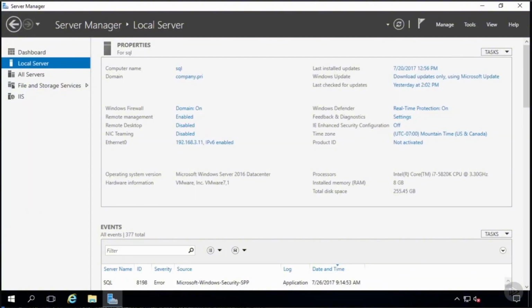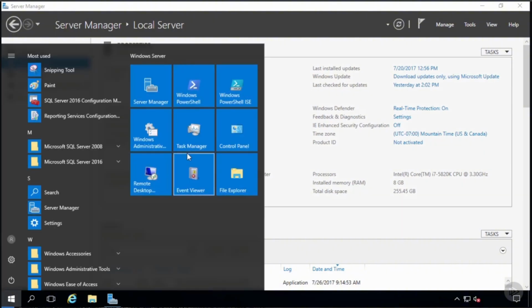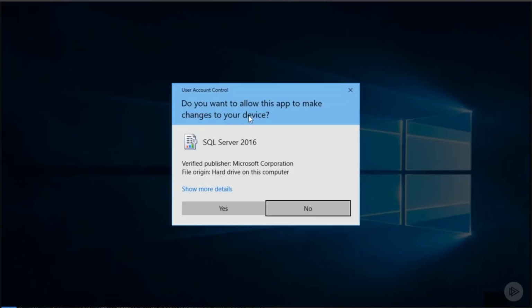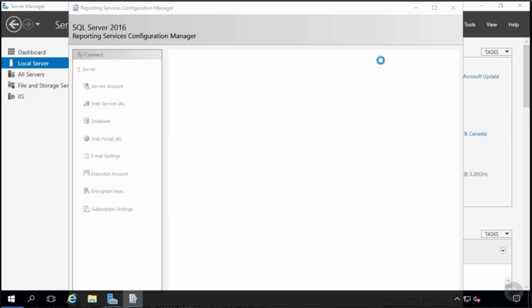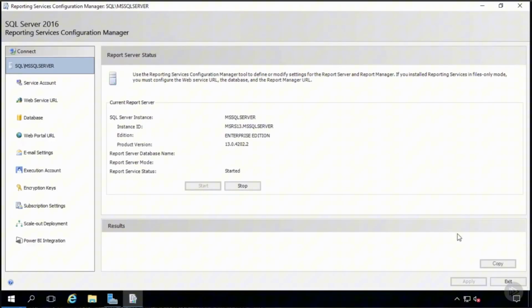We begin that process back over here on our SQL server. This is sql.company.pri, where we'll go through now the configuration of SSRS. Let me here then bring up the reporting services configuration wizard, the little tool that you use for configuring SSRS, and then point it to our SQL server, sql.company.pri.